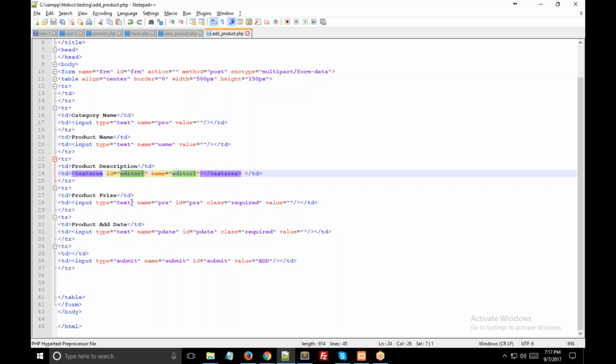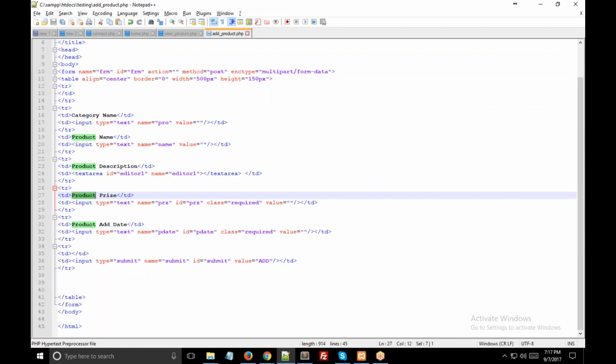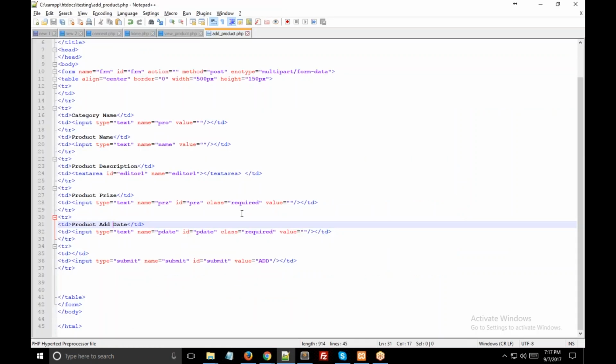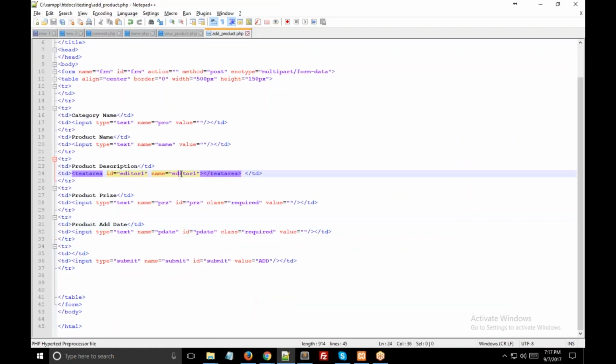Okay, this one, product price. Product image we take in here. Product price. And ID equals editor one you gave. What is that? In this product description, for this we use CK editor. That's why I give here ID editor one.